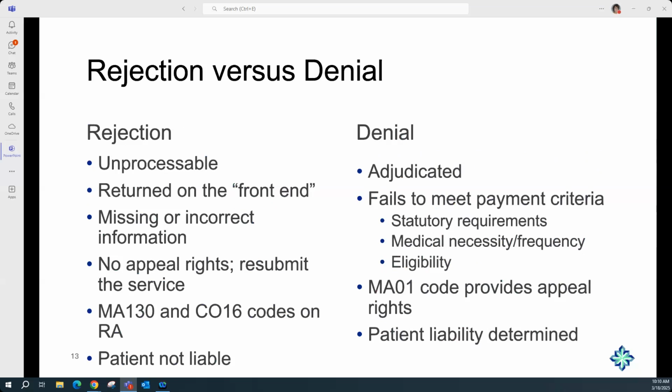A rejection, or a rejected claim, is unprocessable. We can't process it. It's returned on what we call the front end before that adjudication occurs. The reason for a rejection is that something is missing or invalid, incorrect. It just doesn't make sense. Because they're never really processed, these claims have no appeal rights. What you need to do is resubmit the service to Medicare.